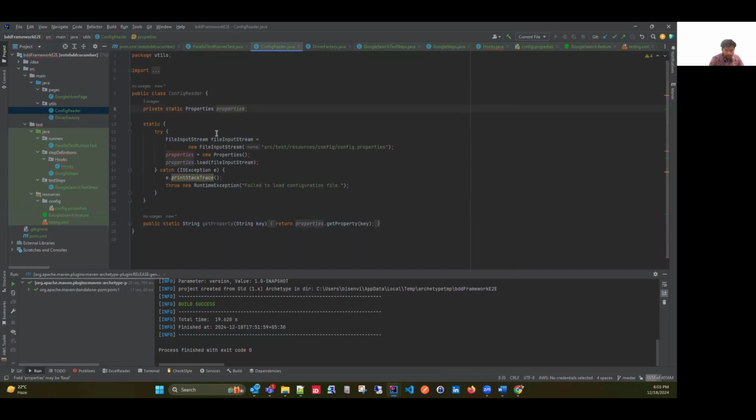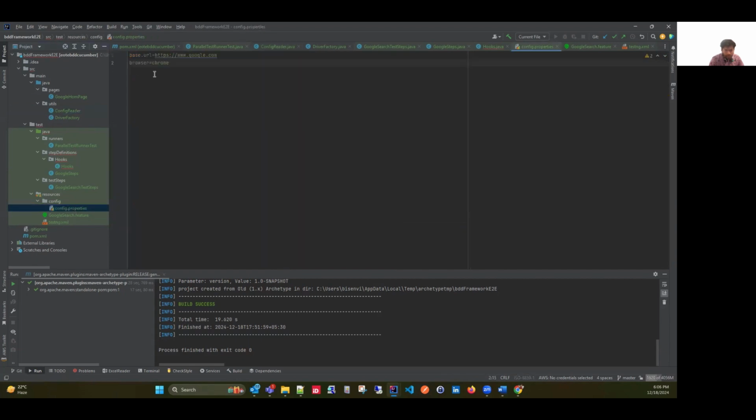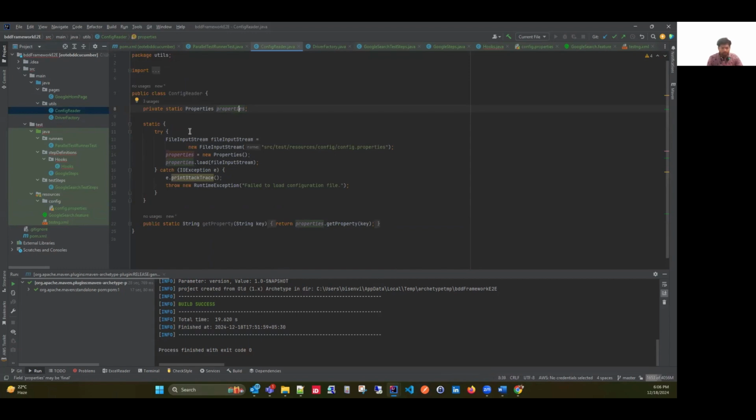Right, we will use the Property class to read the config.properties file. That is where we will use this config reader file. If you see, it has the path src/test/resources/config.properties. This is the path, right? And it will read it. With the help of this getter, whatever property value we want to take, we can use it for our framework.